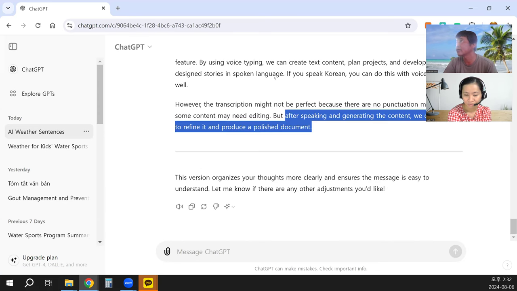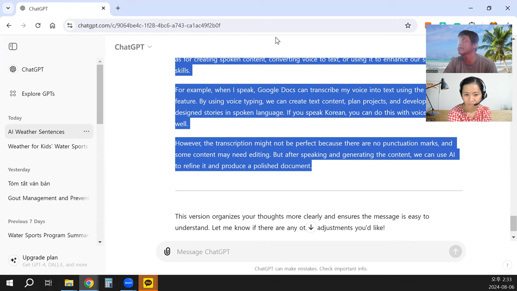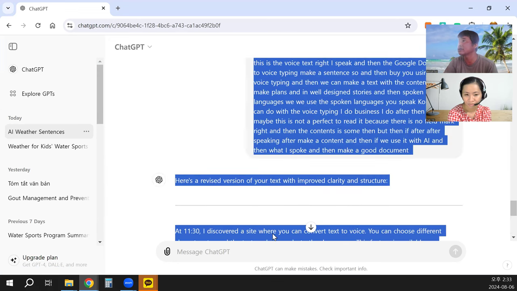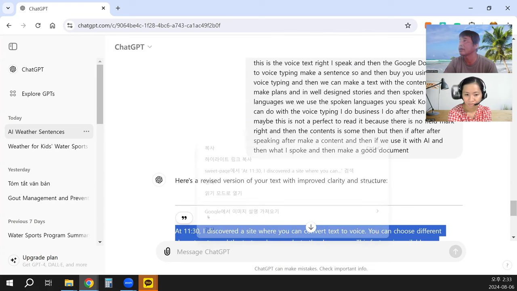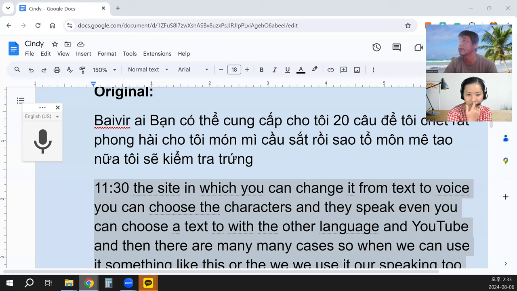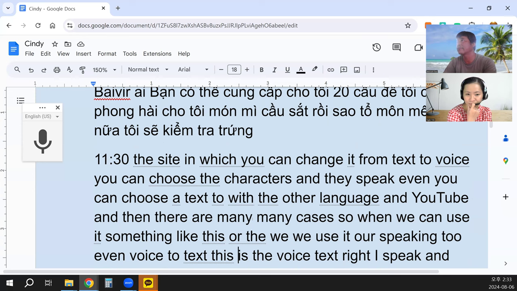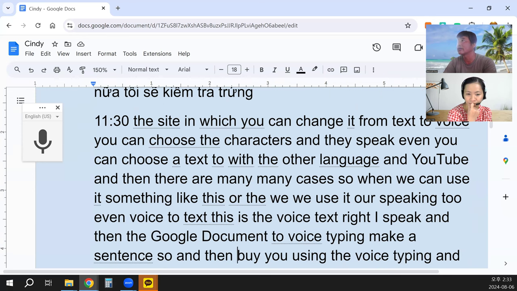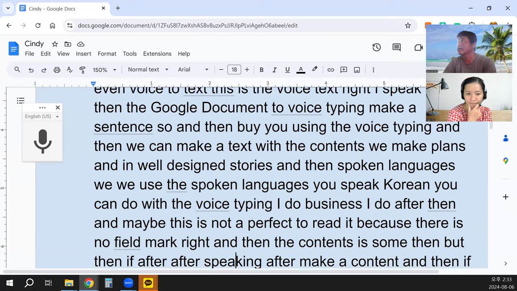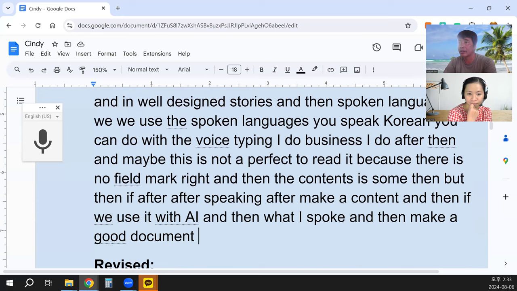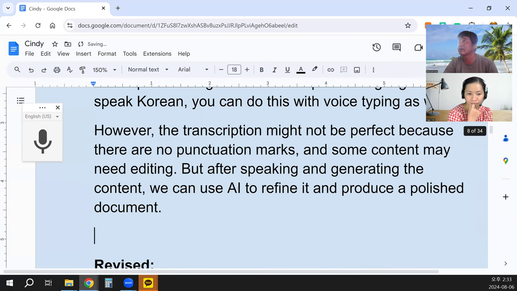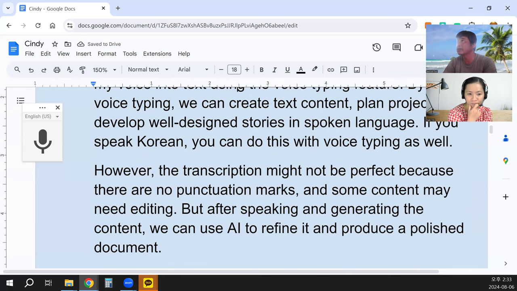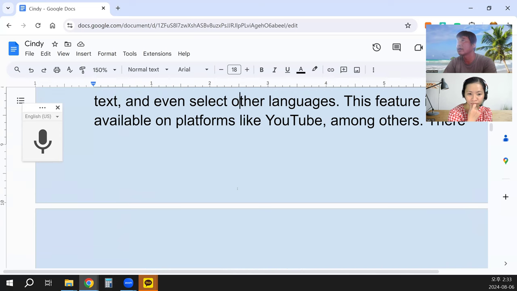So here, the first time we reviewed how to use this AI proofreading. It's the same. We can compare here. No period mark, so we don't know sentence by sentence, and even I have a mistake in some grammar. But the proofread one is like this. Oh, it's readable, right?